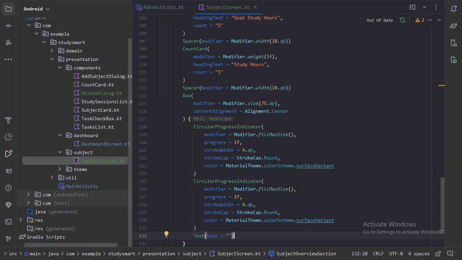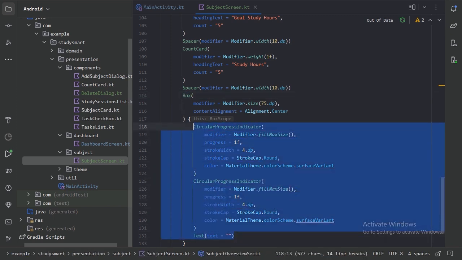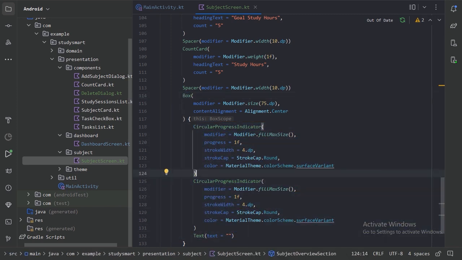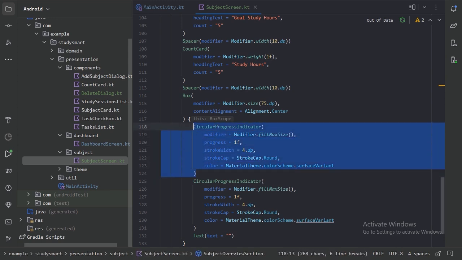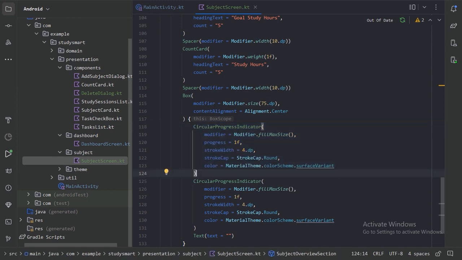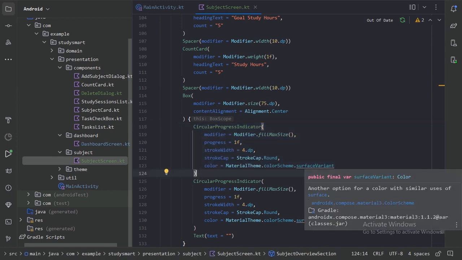So here I have taken this box layout and I have given the size of 75 dp and the content of this box will be in the center. So we have these three contents in this box. We will use these two circular progress indicators. This circular progress indicator will always be there and the color will be surface variant.